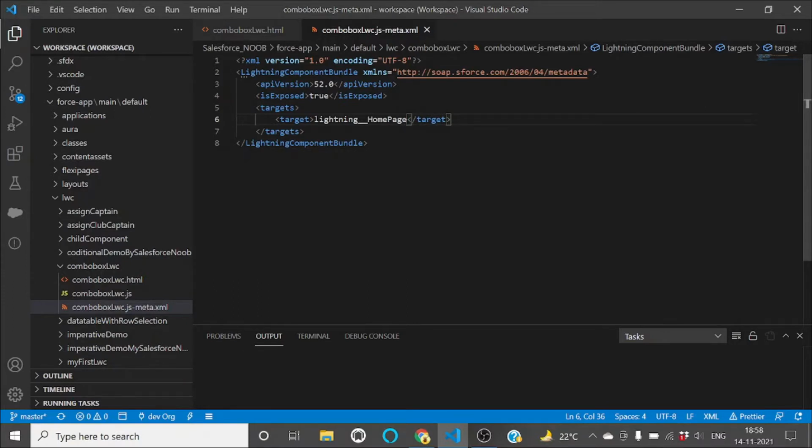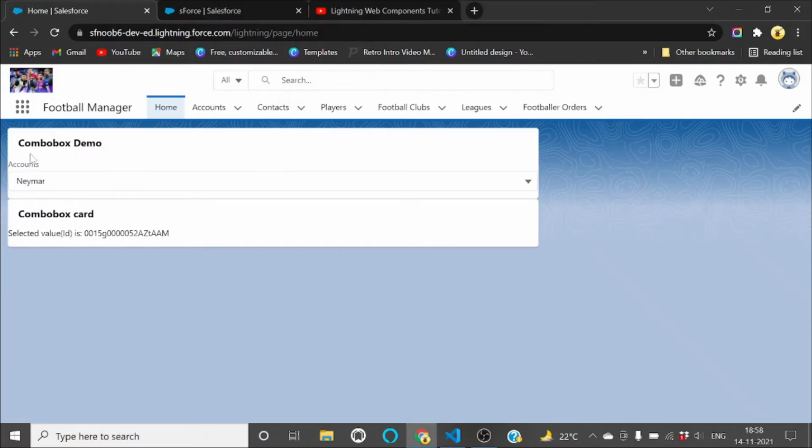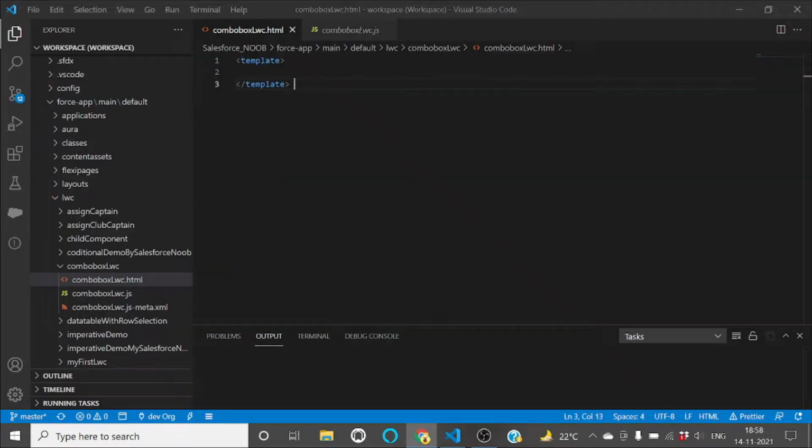So guys, the work of our XML file is completed. Now we can close this XML file. Now let's move ahead with the HTML file. So first of all, we need to create a card whose title will be Combobox demo.